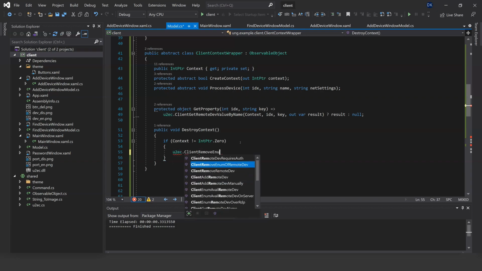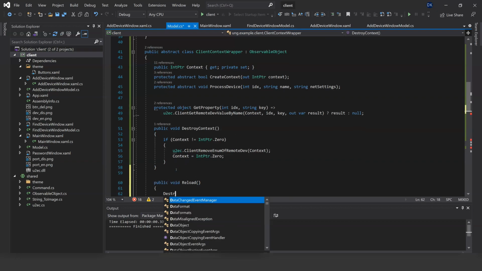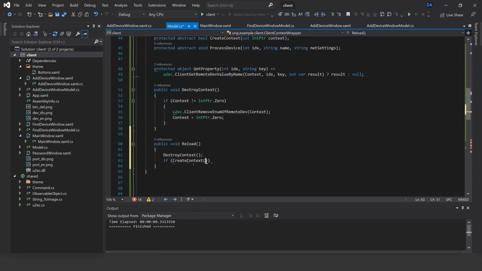The first one does exactly what you'd expect it to do, using the SDK function client_remove_enum_of_remote_dev to remove the current UNG pointer from memory and reset it to 0. The reload function then can call DestroyContext and make a new context pointer.